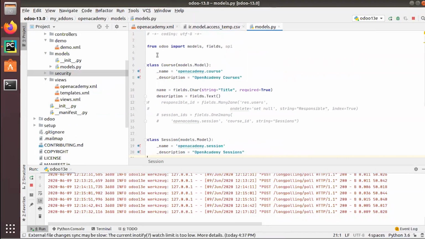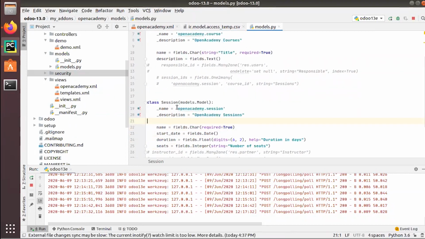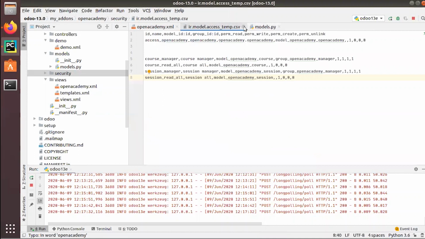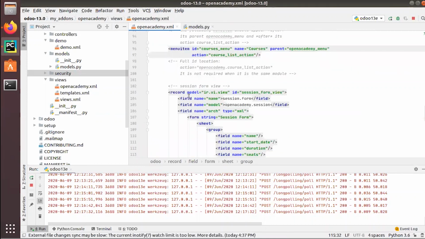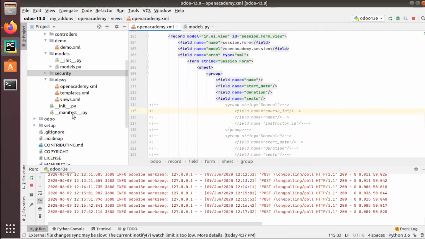Everything that we have given for the course we have already given for the session. Now this Open Academy and everything is already defined in the manifest. I would like to say something about this models.py and openacademy.xml. So it's a common name.